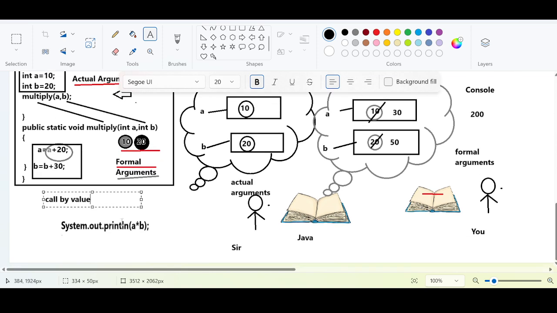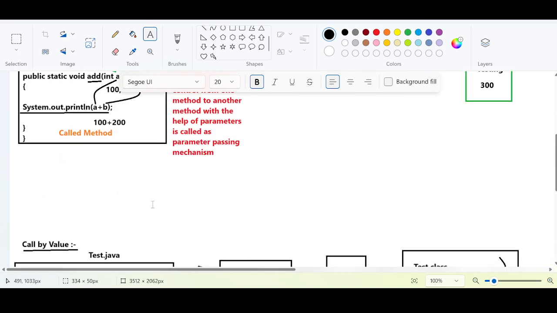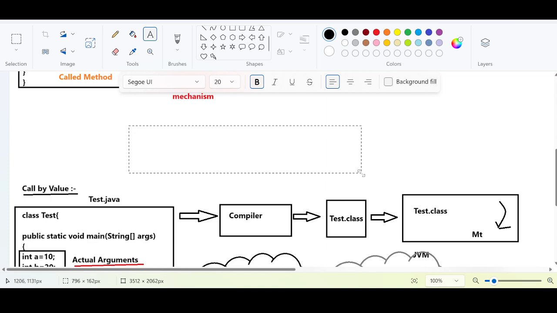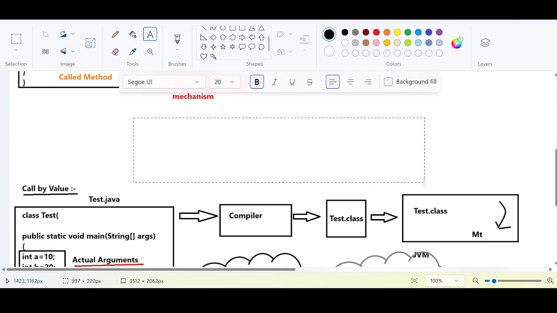Now the theory. Let me write the theory here. So why does Java support only call by value, not call by reference? That is the $1 billion question. Now the conclusion is here.